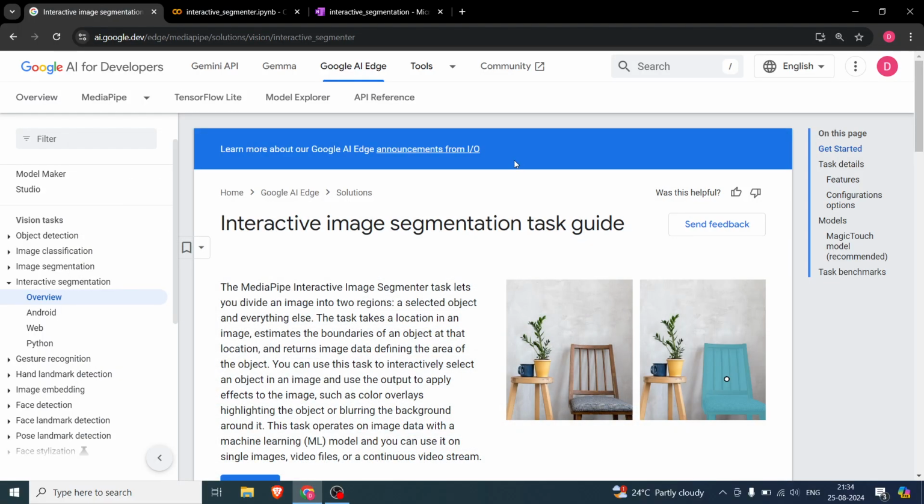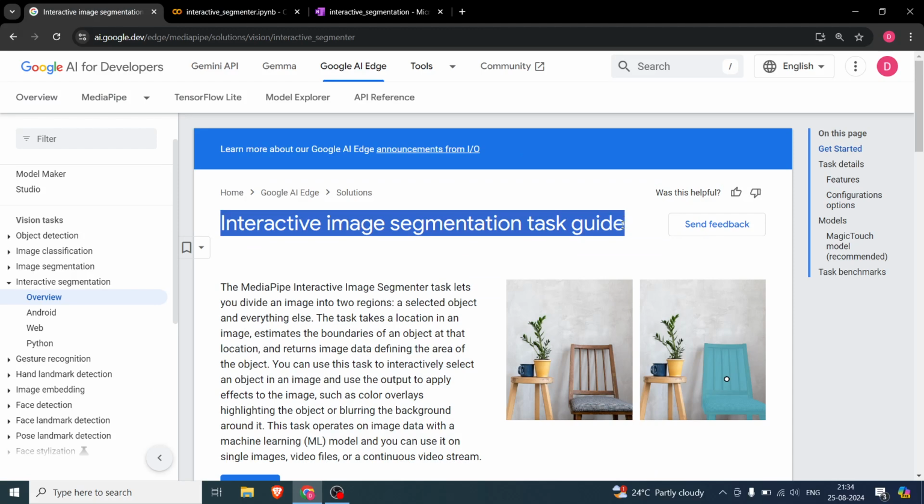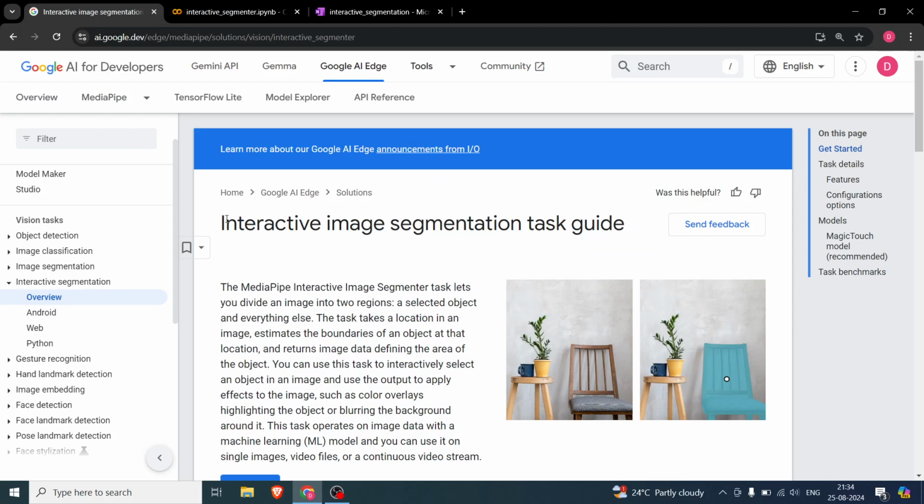Hello everyone, in this video we are going to continue our Mediapipe series, and we are going to do interactive image segmentation. So basically what is this? This is like the image segmentation process. However, in this case you can predefine or custom define your own object.